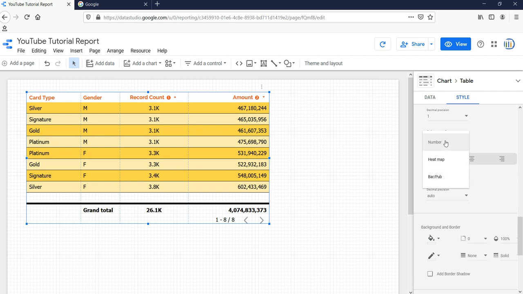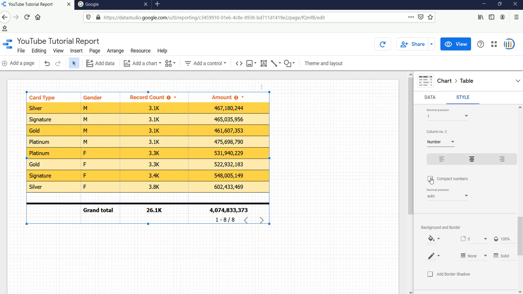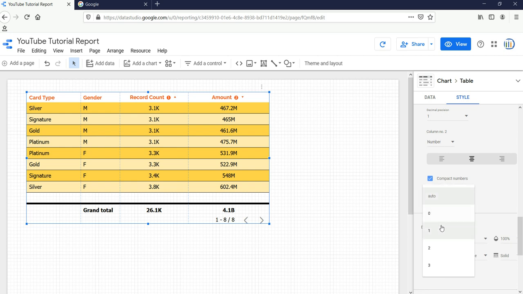So currently we'll use number only, and I want my amount to be aligned in center. I'll click on this. Even I want the compact numbers for this one also. So whenever we are talking about compact numbers, what will happen? The thousands will be reflected as K, and millions will be reflected as M. Same here for decimal precision, I'll keep 1.